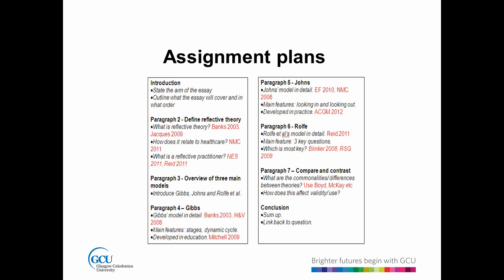And then underneath that, how you're going to really support that paragraph, what you're going to say in that paragraph, how you're going to back it up. So that's a much more detailed plan. In paragraph 1, I'm going to define reflective theory, etc. So what you're going to do in the paragraph and how you're going to back it up.